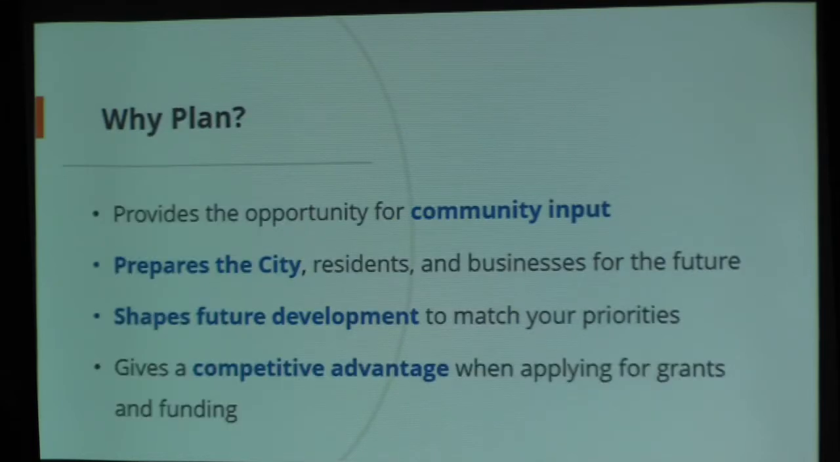It also provides for community input. It prepares the city and the residents for what you want in the future. It allows you to help shape future development to what you want. And it gives a competitive advantage when applying for grants. A lot of grants want to see that you've planned for this and that it has community input, and they reward points for that as part of their scoring system.